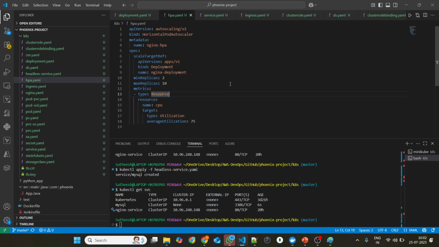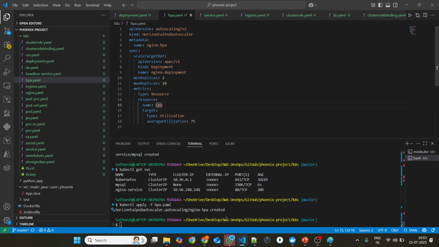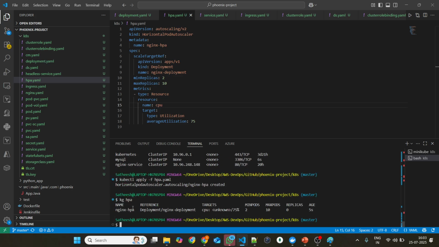You don't need to worry about the template and syntax. You can refer to it, but you should know the general things about how to use Kubernetes resources. Now I know my deployment name is nginx-deployment. I'm going to spin up this hpa.yaml file. Now the HPA is created. If you use kubectl get hpa, you will see the deployment is running, the minimum pods is 2 and the max pods is 10.